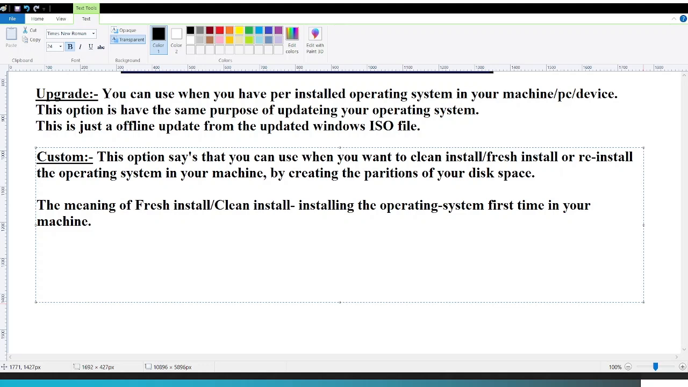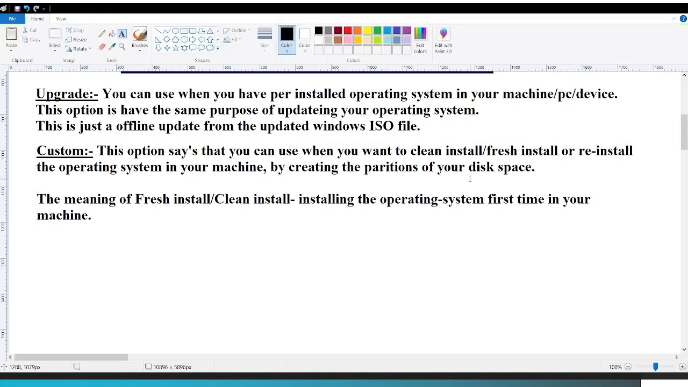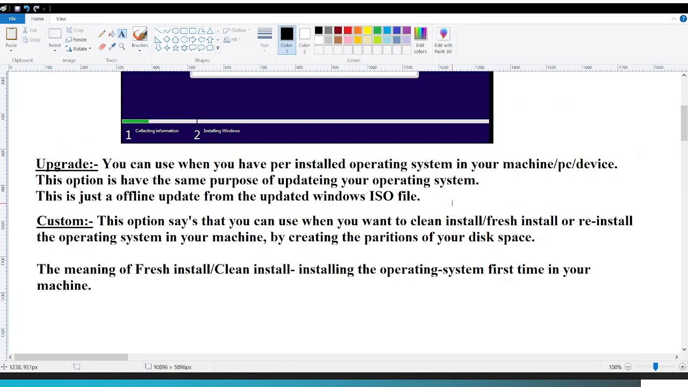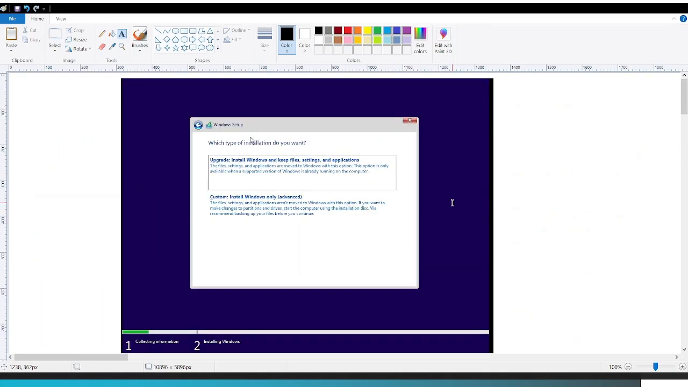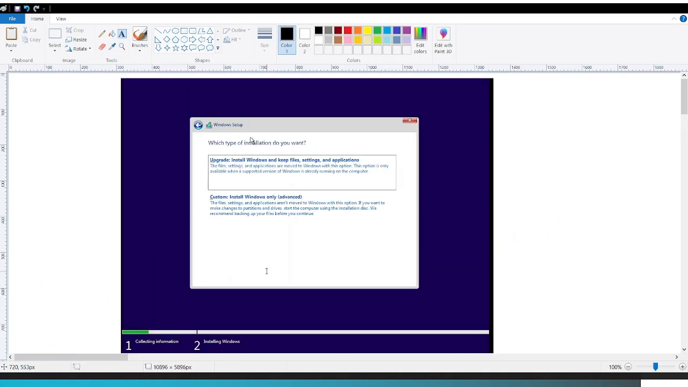So we use the custom option when we want to do the clean installation, when we want to do the fresh installation of our operating system within our machine. That's it. These are the two options that we discussed a lot. These are the two segments that need to be known by the people installing it. You can make a note of it, guys, as well. I hope these two options are now clearly understood by all. Now let's move towards our installation procedure.